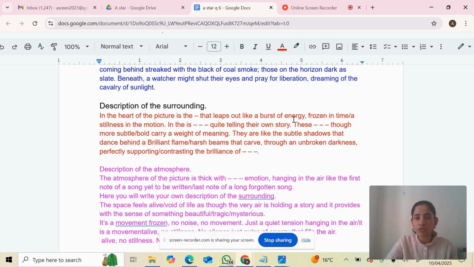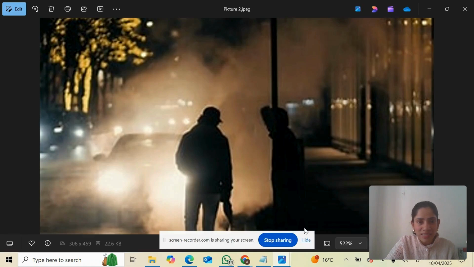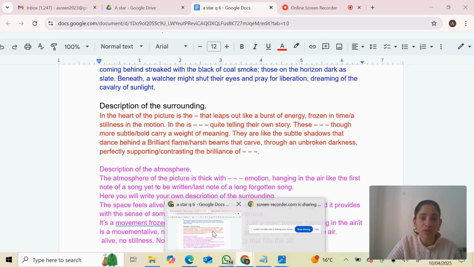where the slash that you see is for you to use depending on the picture. If it is a sunny picture, you use one of the descriptions, and if it is a winter picture, or a picture that is a bit dark, that is when you will use the other part of it. So you can say in the heart of the picture are the cars or the people. They do not burst out in energy, so the second part you are going to use here is frozen in time. There is a stillness in the motion.